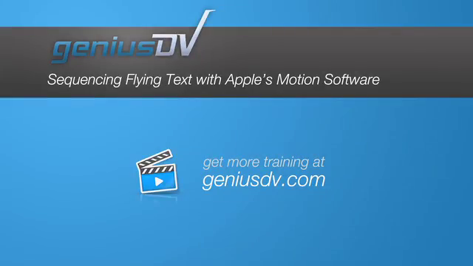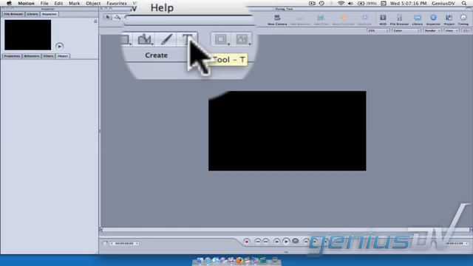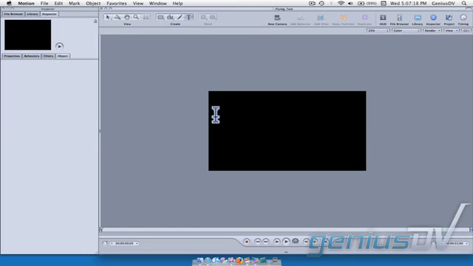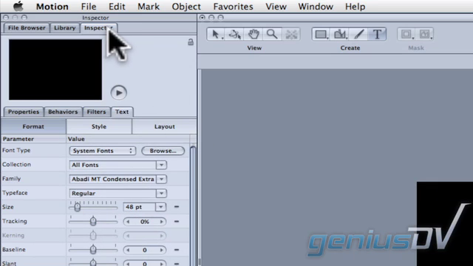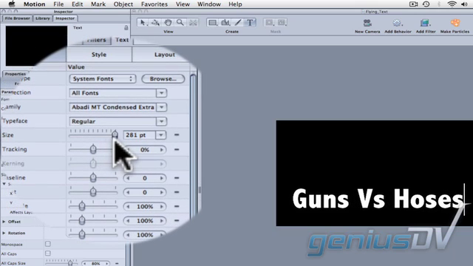You can use Apple's Motion program to create flying text effects. Click on the Text tool and type your title into the Canvas window. You can adjust the parameters of the text by moving over to the Inspector window, then click on the Text tab, and then the Format tab. In this case, I'm going to adjust the font size and slant values.